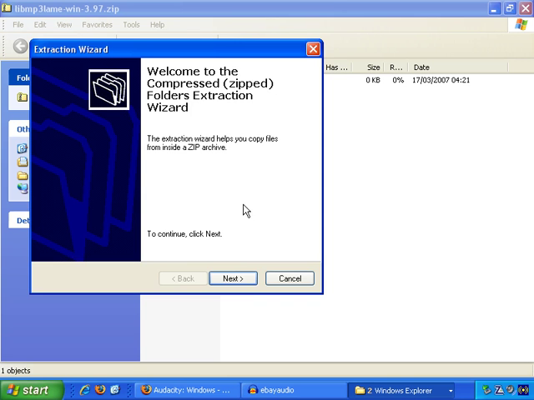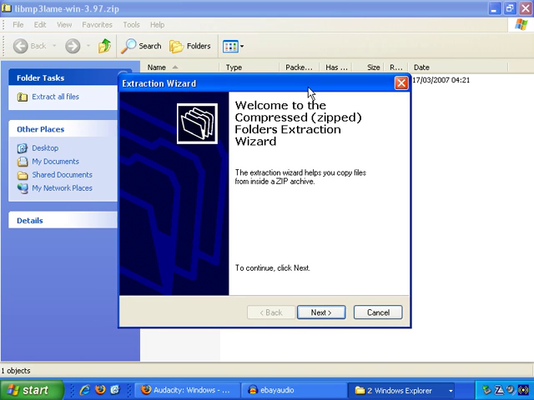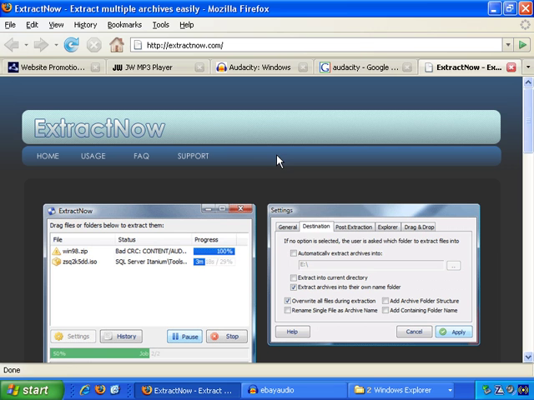And I'm doing this in Windows XP, so things might look a little bit different depending upon which version of Windows you're using. If you're using an earlier version, you might not have a built-in zip file extractor. So in that case, there's a free piece of software available, or currently free, called Extract Now at extractnow.com. And it allows you to open zip files and extract all the files from within. So it's really a nice piece of free software.